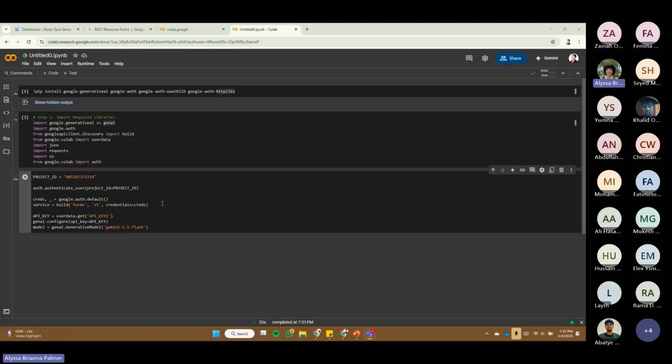Sure, I can share the code. Just ensure that you replace the project ID and the API key too, where I did the user data.get. You need to change that to whatever you named it over here in your secrets tab. So make sure to change these two parts. Otherwise, this will not work. Okay, the code is in the chat.